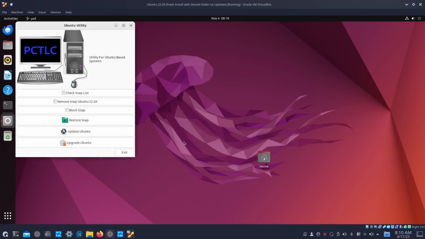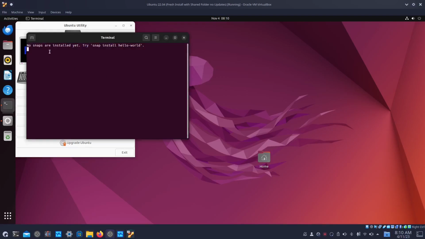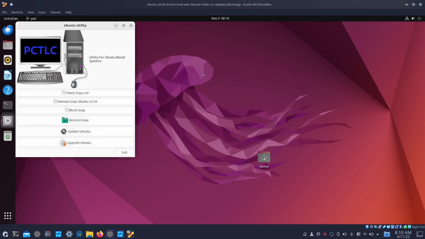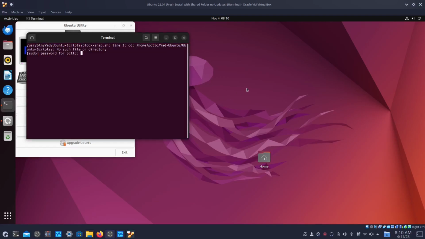All right, so now let's check out the snap list. No snaps are installed. Try snap install hello world. So now what we want to do is block snap. Let's run that.